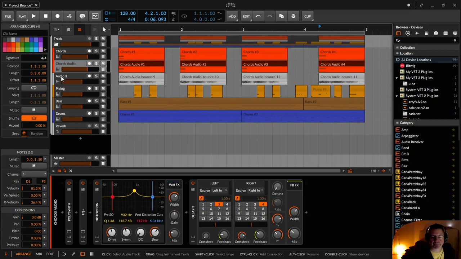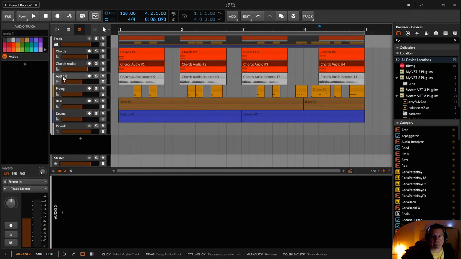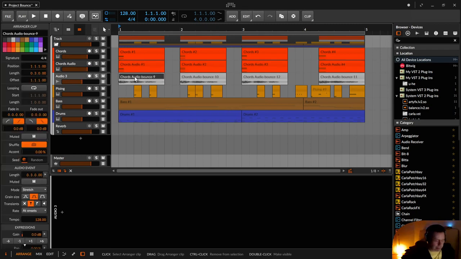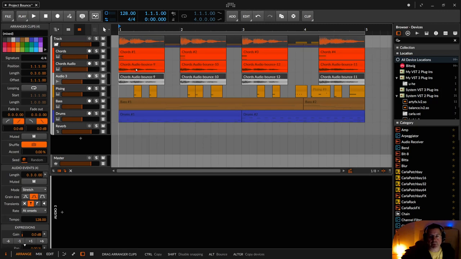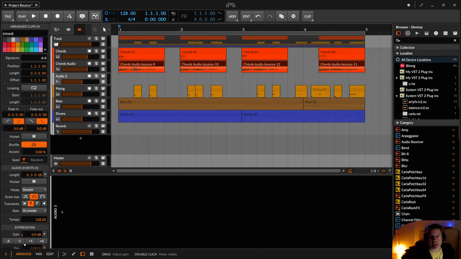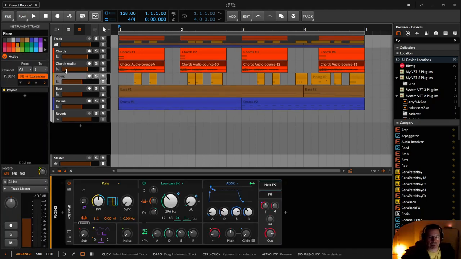Chords audio. But the newly created track doesn't have the correct configuration for the volume fader or the reverb. But now I can click on this clip, press Control A again, and move those clips one level up. So the newly created clips are now on the right track, so I can delete this audio track.